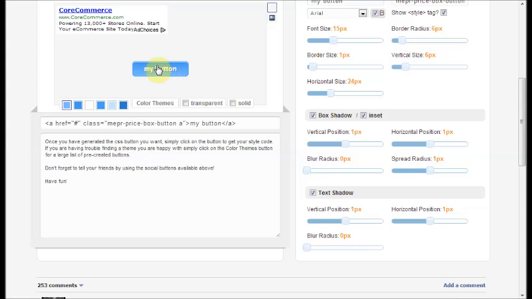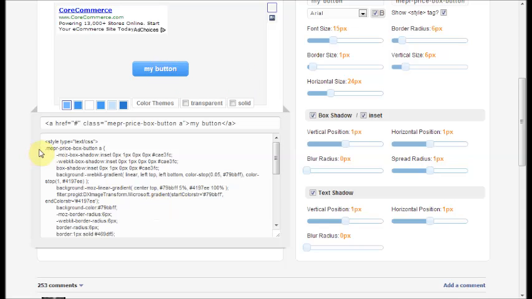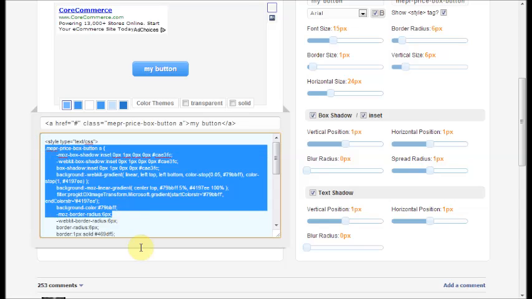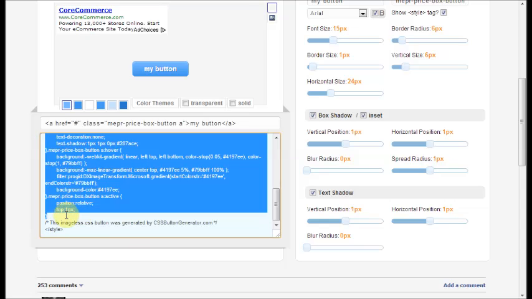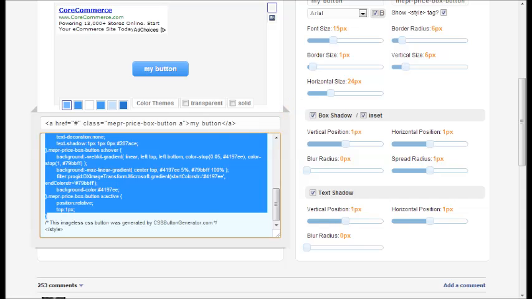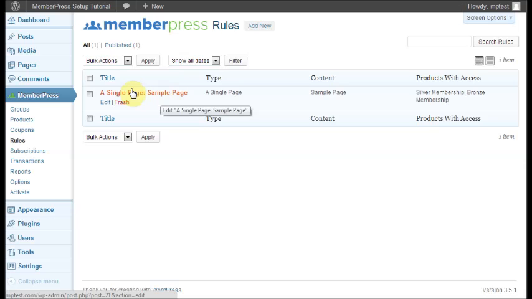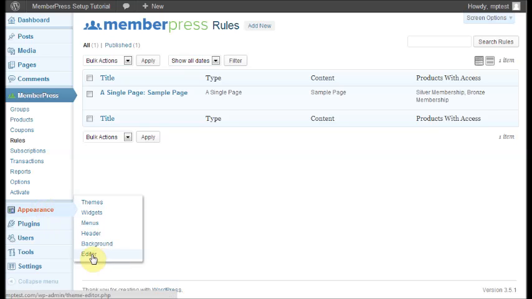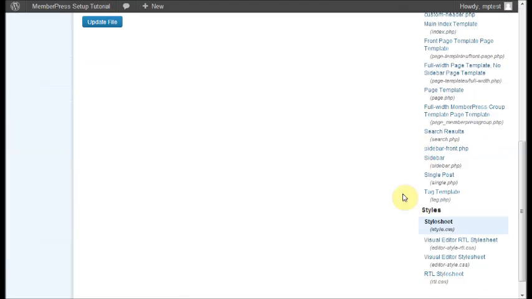I'm going to click the button. It'll generate the CSS for me right here. We do not want that top line, and we don't want the last two lines. Right click, copy, and we're going to go back to our dashboard. Click Appearance, click Editor, and make sure that the style sheet file is the one selected.